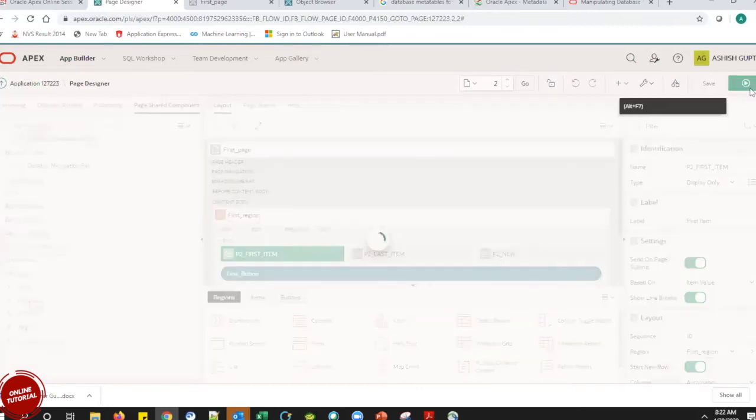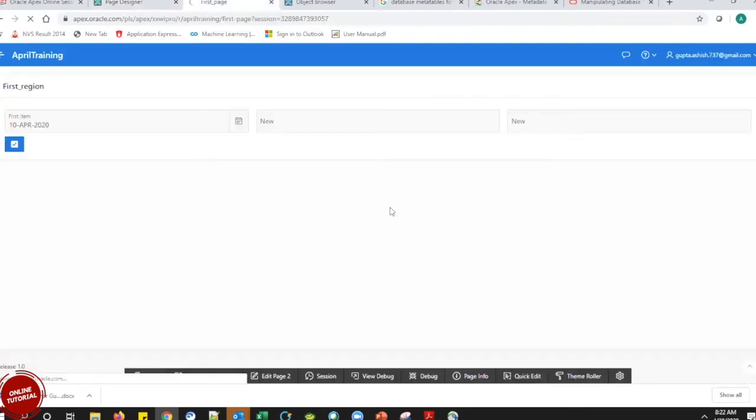Okay, if I save it and run it, I think we can see it. Okay, we can see now our value is 10 April 2020, and I am not able to select or change anything. So this is display only.